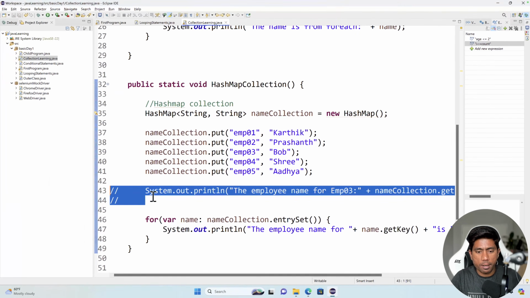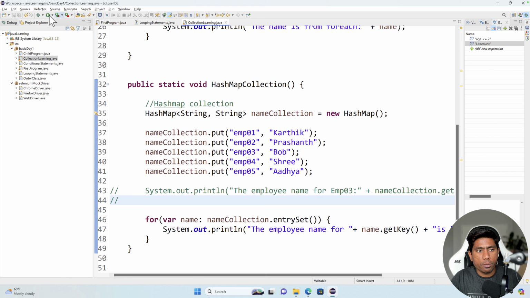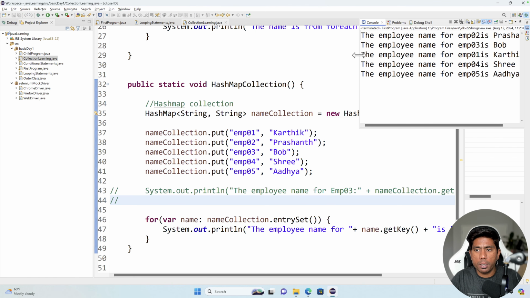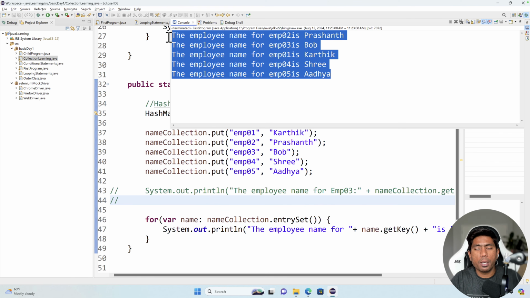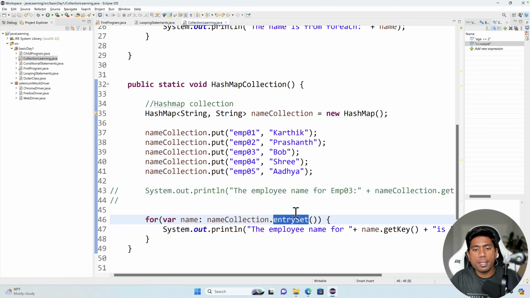So I'm going to comment this line of code. And now if I try to run this code, see, guess what happens over here this time? It's just going to say the employee name for EMP02 is Prashant, for 3 is Bob, and 1 is Karthik, and 4 it is Sri, and 5 it is Adya. So it's going to be printing all the things for you over here immediately. And this is all happening because you're actually seeing that these are all values coming directly from the collection, which is being iterated through using this entrySet method.